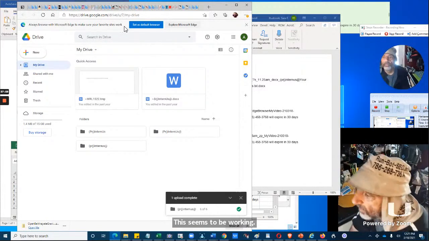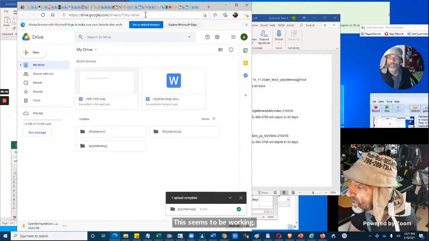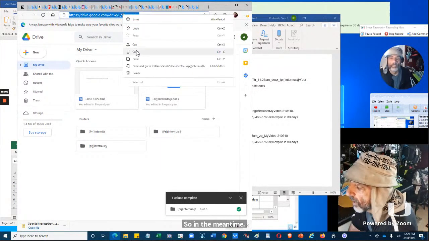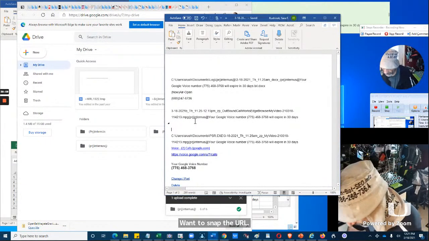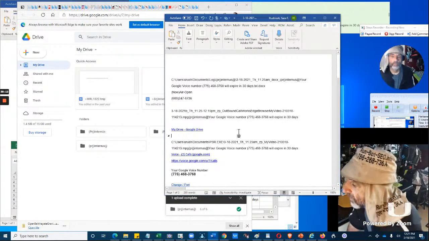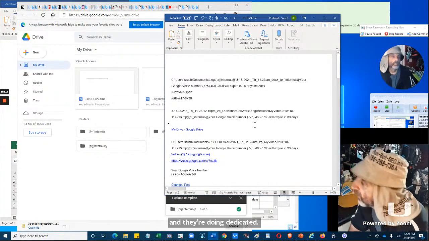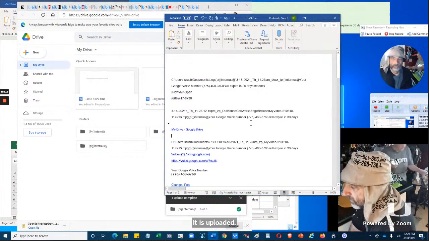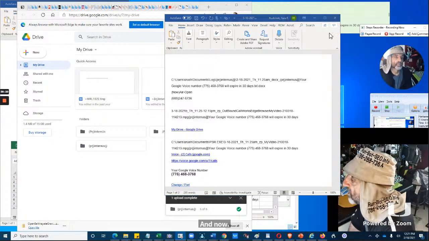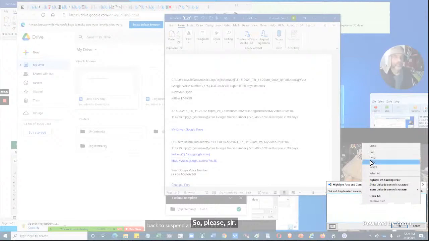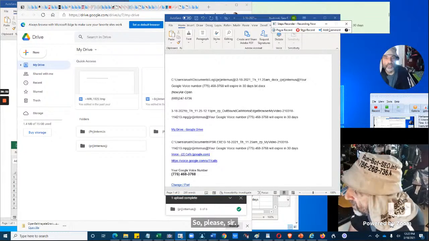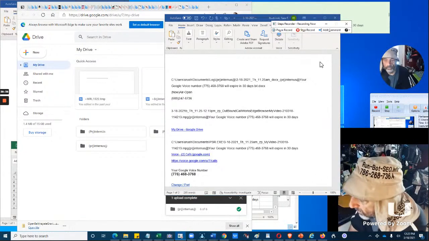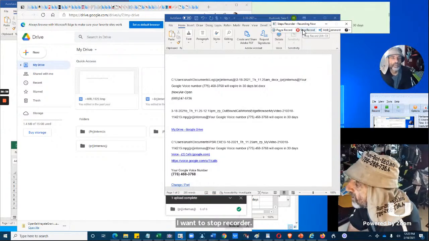So in the meantime, I'm going to snap the URL, copy it, insert it into my document, enter to indicate that it is uploaded. And now I'm going to put it as a note to Pisser, problem solution recorder. Now I want to stop recorder. I press the stop recorder button.